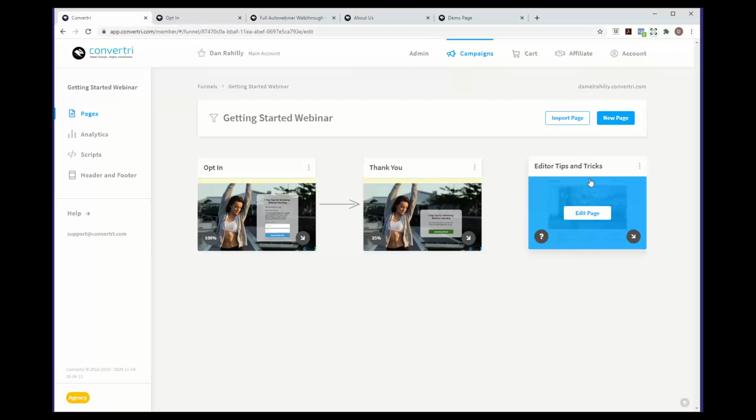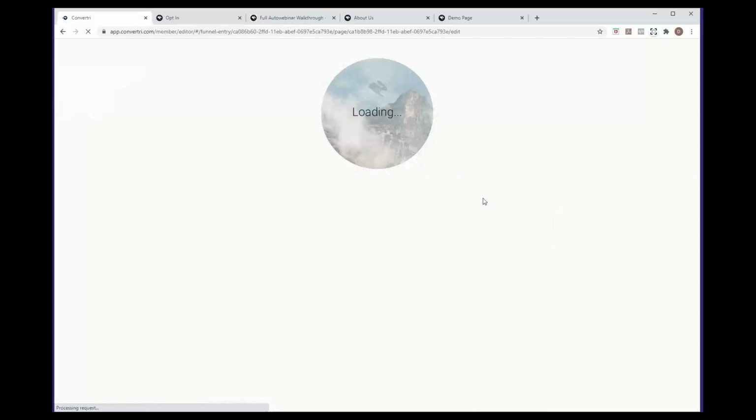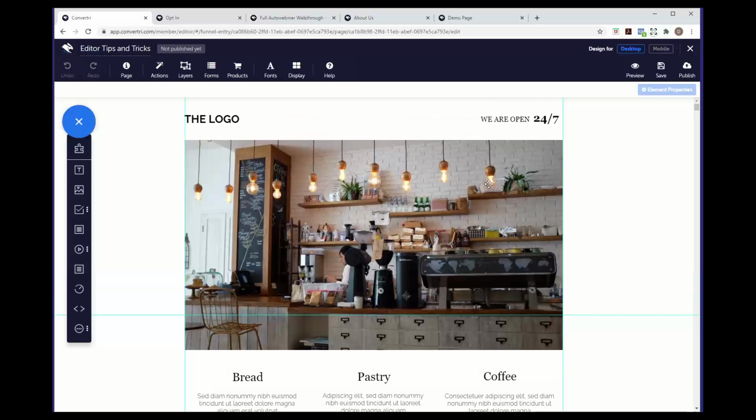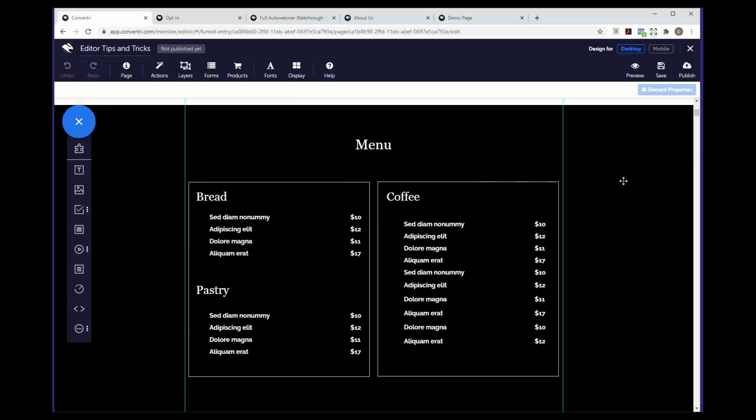So we've got here our page already. Now this is a Convertri template, but it is one of our older templates, and we've deliberately made it so that it doesn't mobilize well, so that I can show you how to make it mobilize well, basically. Now we'll come to that right at the end. To start off with though, we're going to show you how to remove a full section of the page.